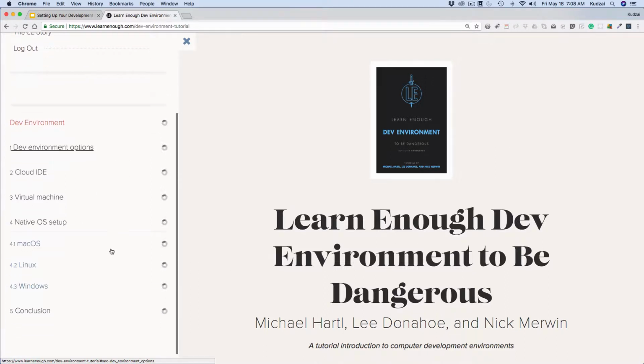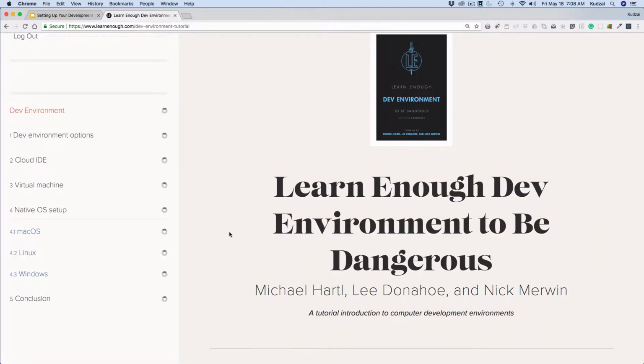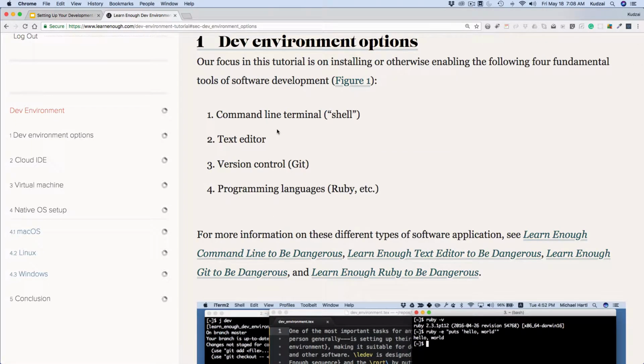Those platforms that we're talking about are in the content section on the left. As you can see, the book starts with the dev environment link there. Click on link number one. Just read through where he talks about the dev environment.